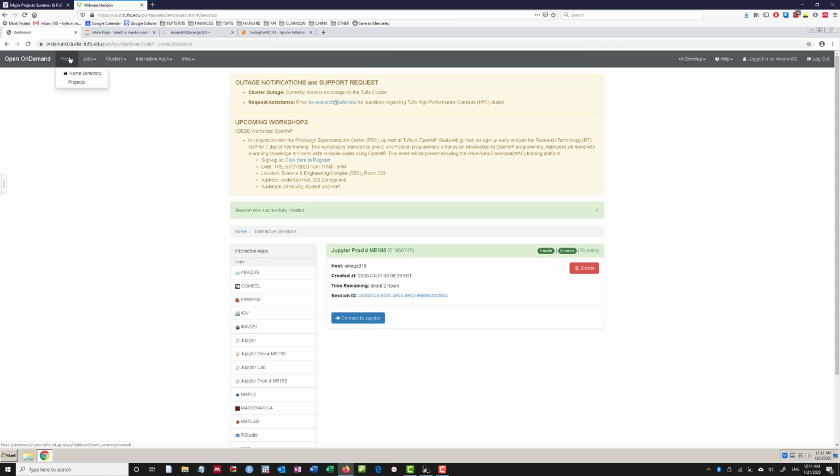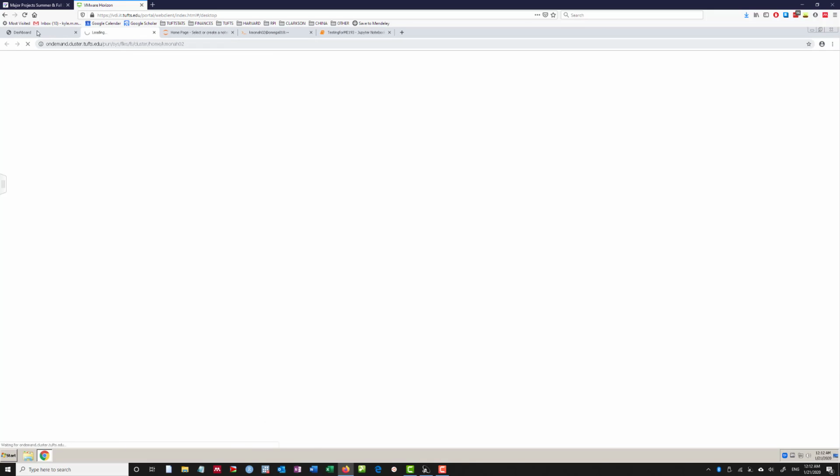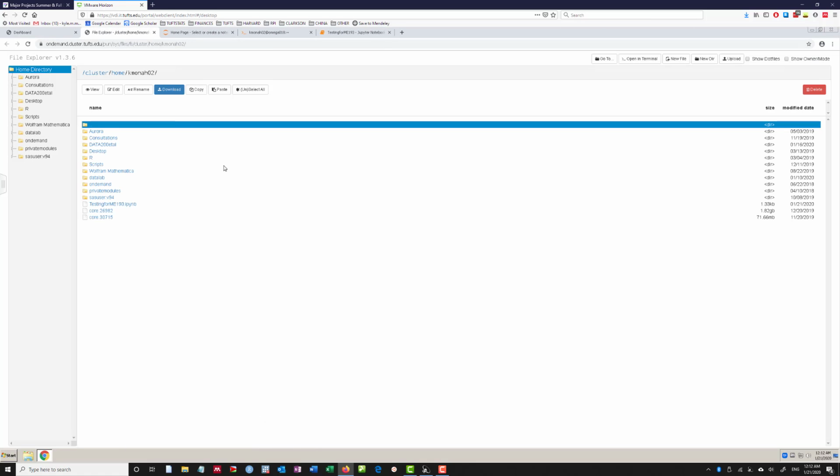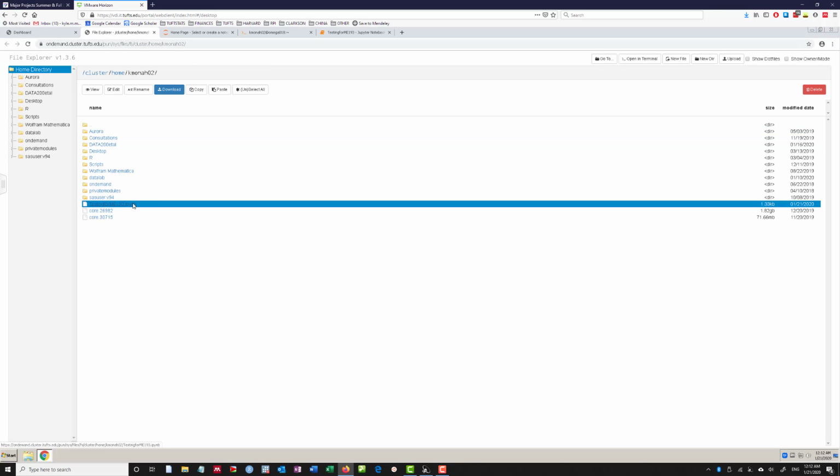One thing to note is if you go to Files and Home Directory, right on the Home OnDemand application, it will open a file explorer. And you might note that testing for ME193 IPython notebook, if I click on that, I can download it. So if you want to download anything from that home directory, you can do so.